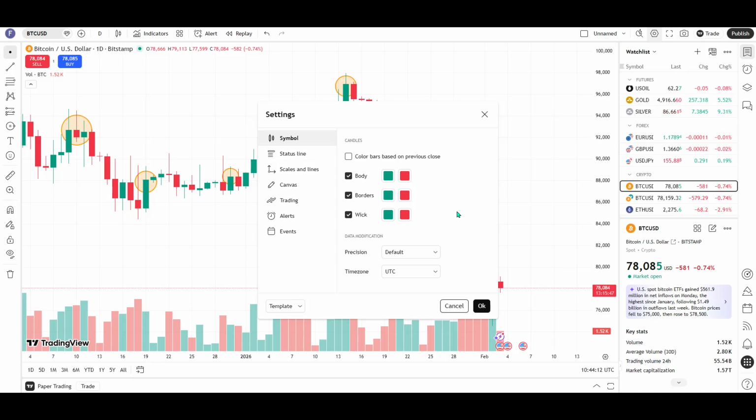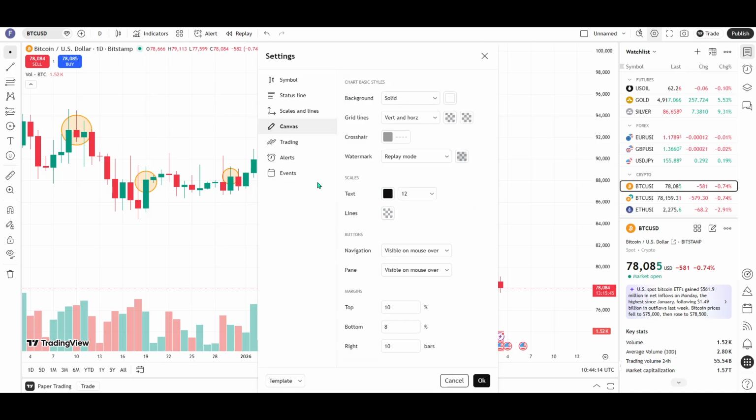Inside that window, look for the Canvas section. The canvas is essentially your chart's background and the visual layer behind your candles, bars, or lines. In this section, you'll see an option labeled Background. This is the control that changes the overall color behind your price action.